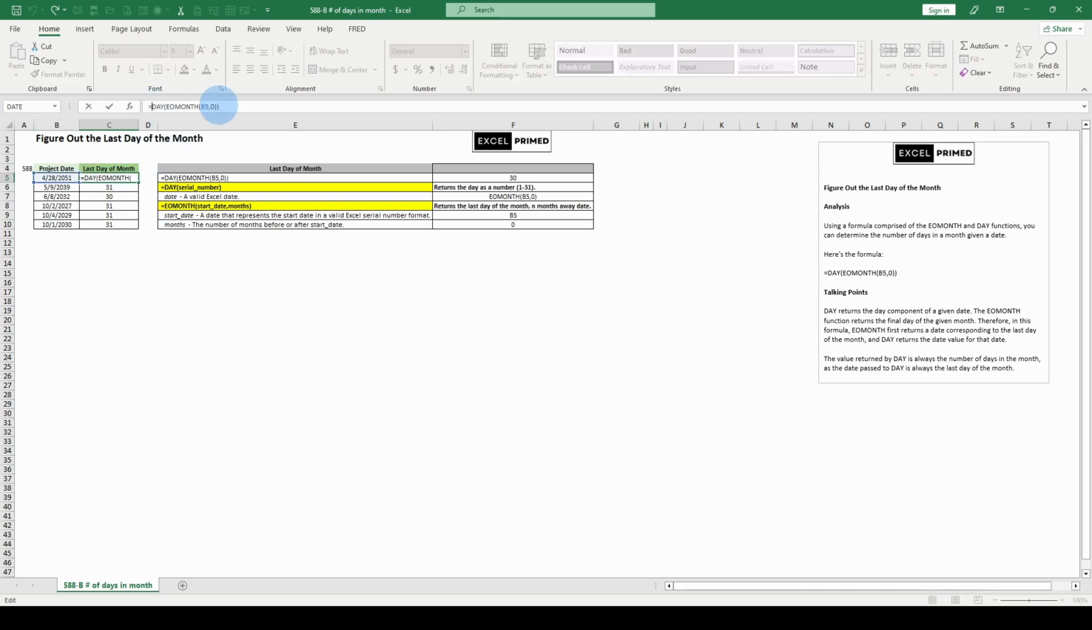How does it work? Let's look here. EOMONTH returns the last day of the month, end months away from date. Here's the date, and then EOMONTH is going to do its thing, and then DAY is going to turn that into the day. But let's look at it from a different angle. Let's just get rid of that DAY and just put EOMONTH. It's going to say we have an error. There's a parenthesis error, so just correct this. And now we have a serial number.